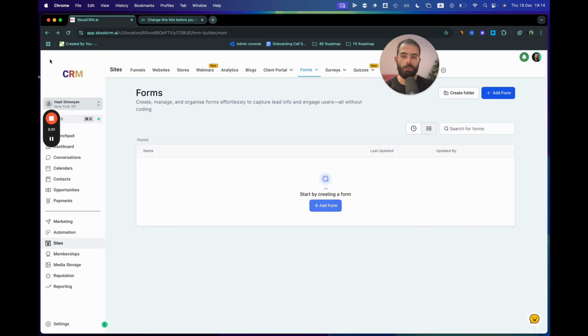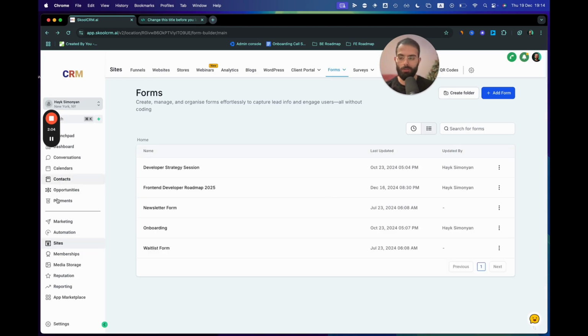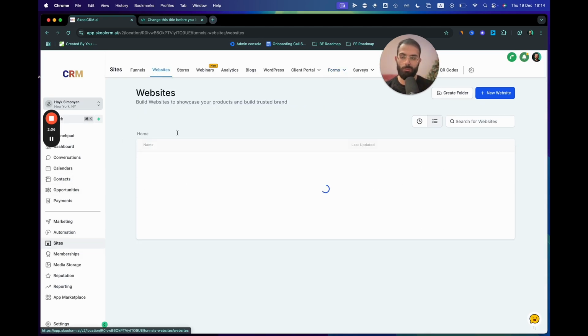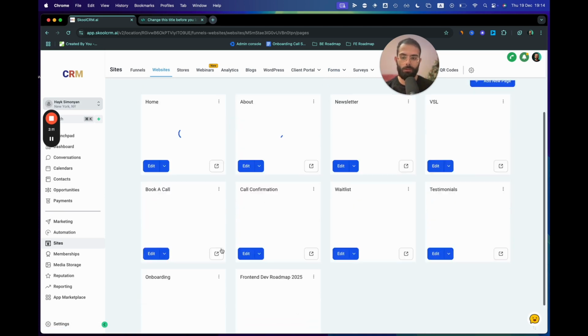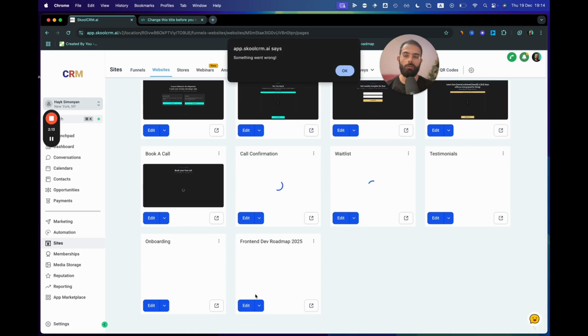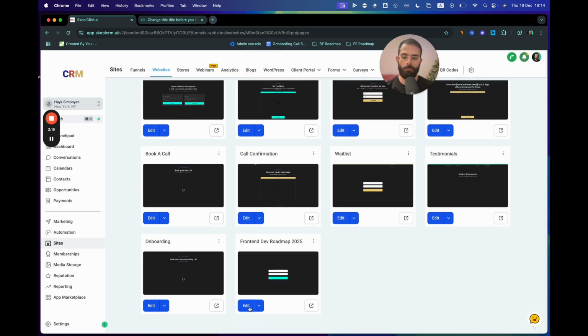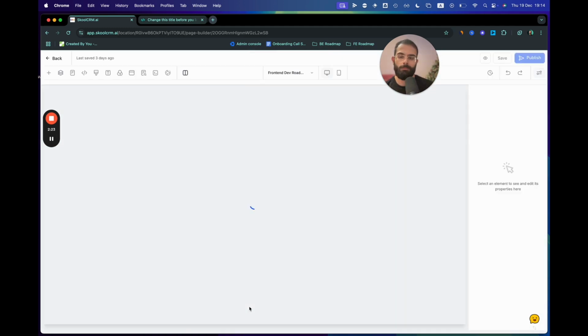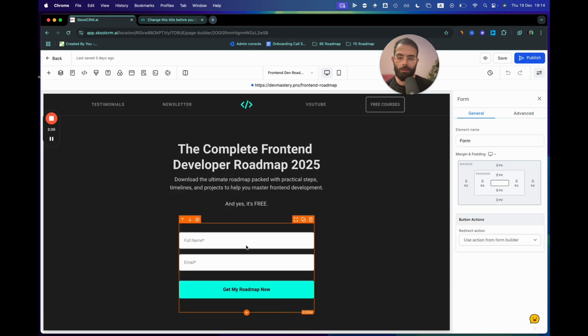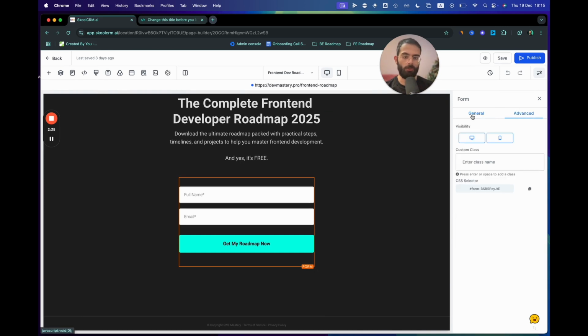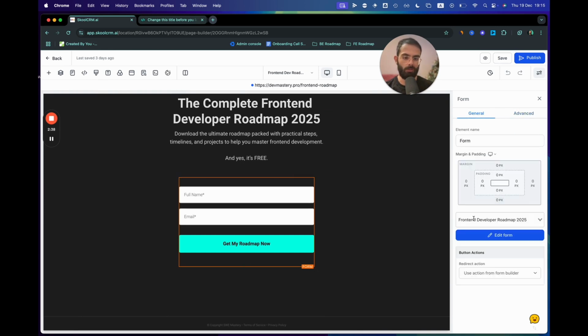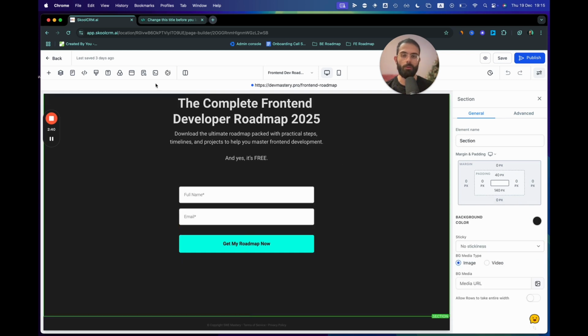Once you set up this form, you add it to your website. This is my website, and this is the page that contains the form. Here you can see you just attach the form. You select the form type of component, and then you select the specific form that you want to attach here. So I just selected that form here.